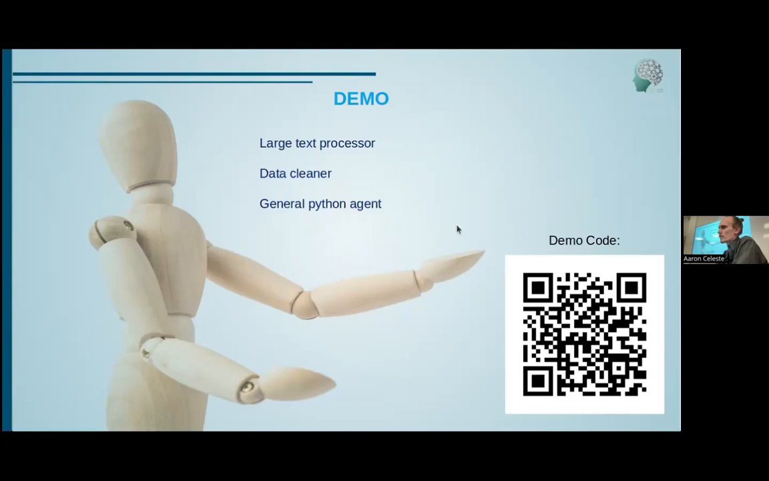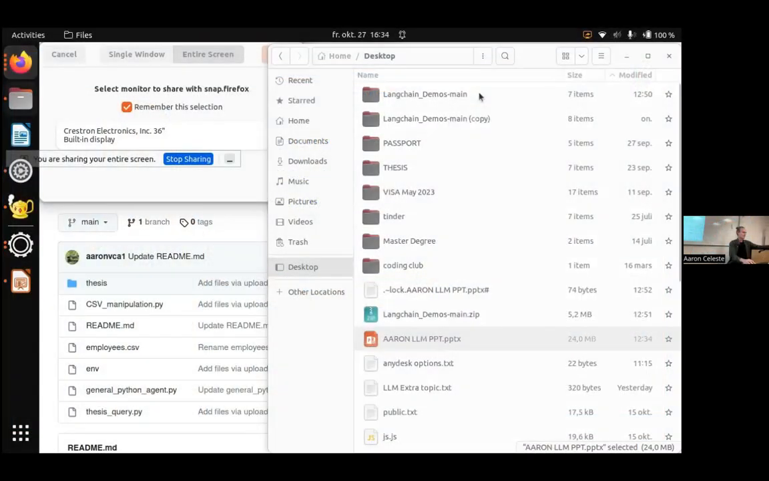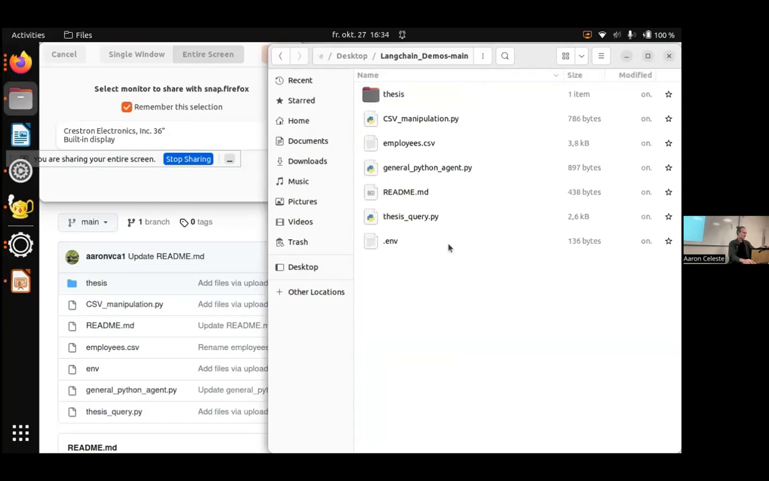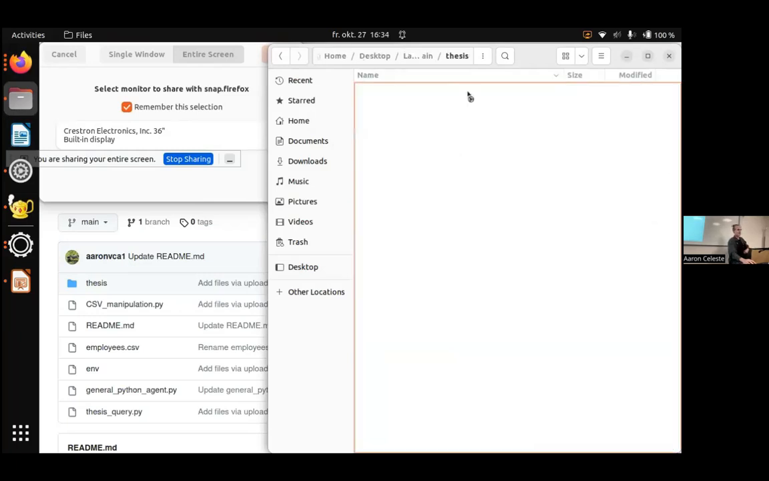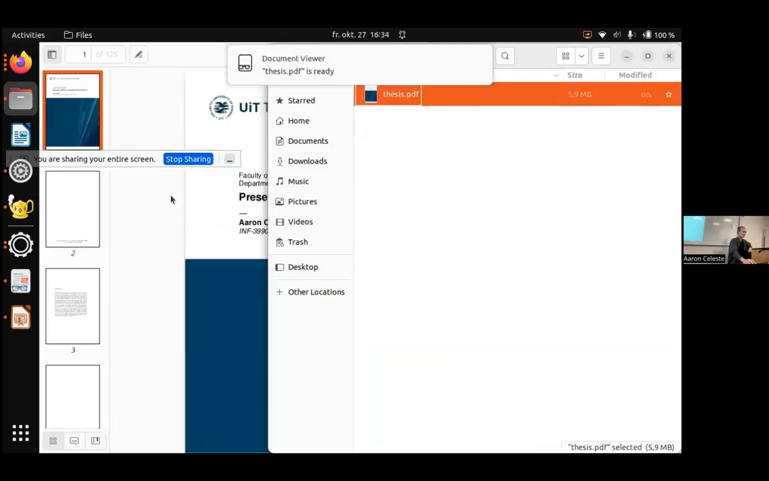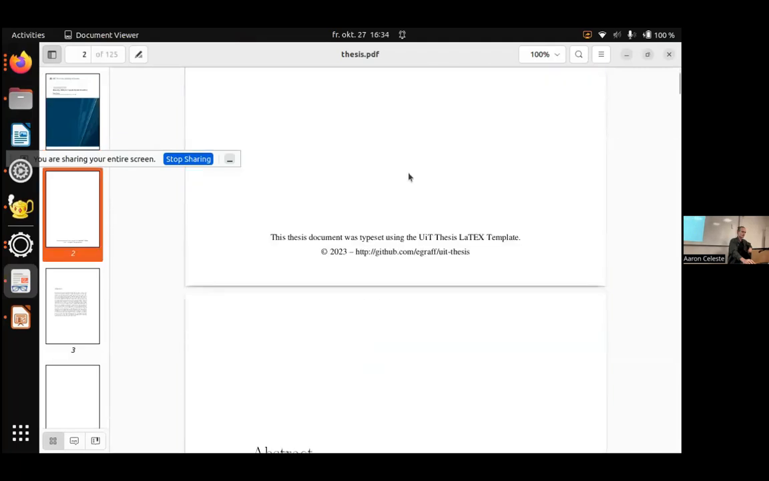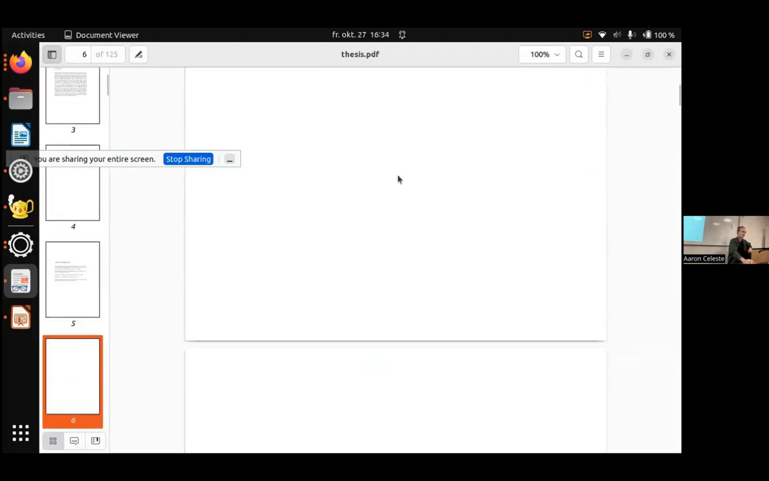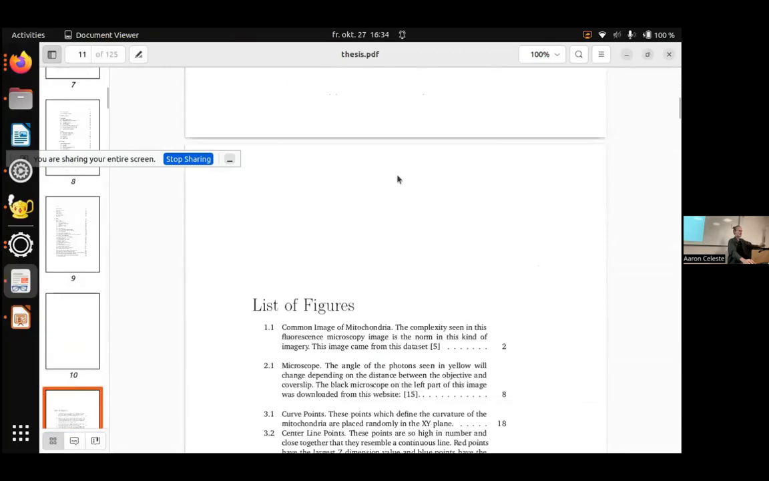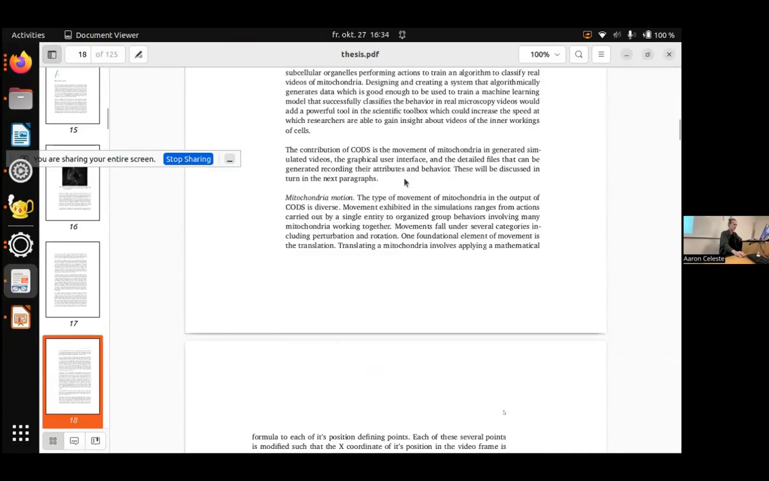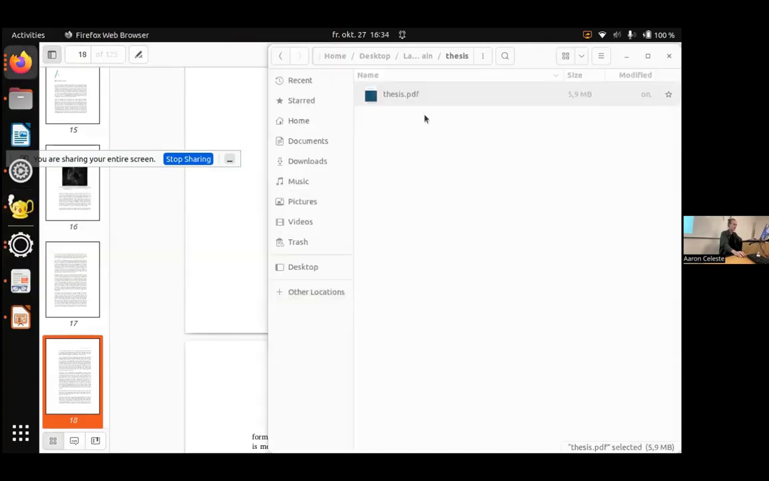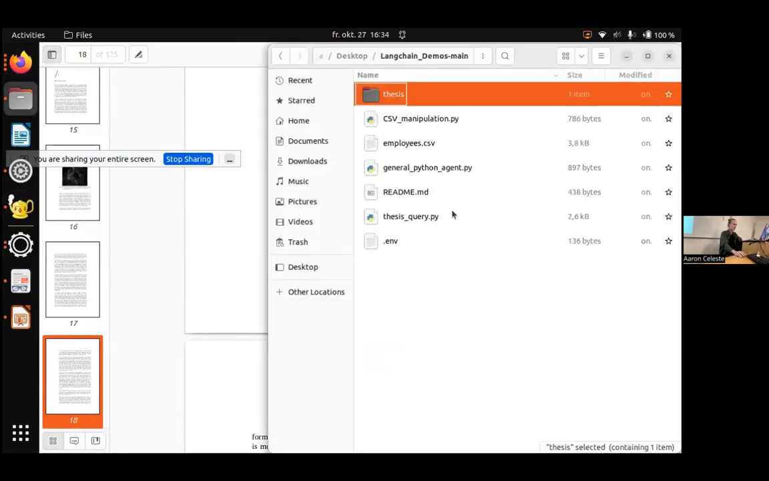So first, the large text processor. All right, Langchain demos. Let's try the large text processor first. I've included my master's thesis in here. If you were to send all of this to a large language model, it would say, absolutely not, I'm not going to process all of this. It's too much. So what if we still want to ask a large language model about all of this text? One way you can do that is by using Langchain and using vector storage.